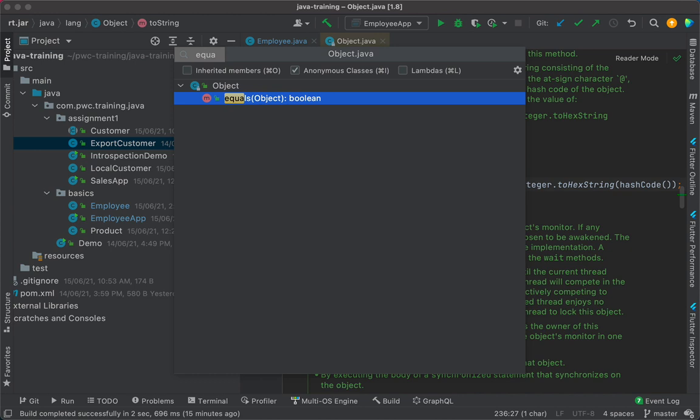So we are on to some very, very interesting and very critical topics. If you don't understand this, there is a problem. You're getting it? These are the two things that we are going to discuss: equals and toString. Okay, so let's start with this.